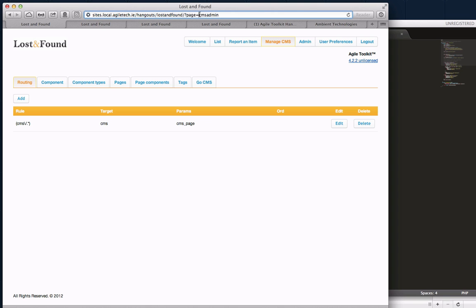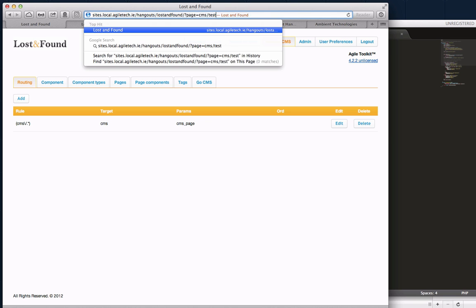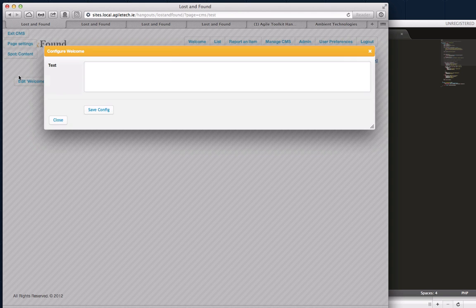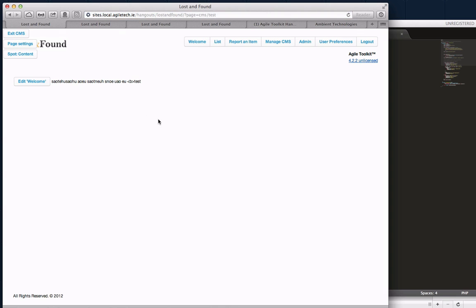CMS test. Okay, so we have now a welcome thing in here. I can click on edit welcome and I can put any text in here. Test. And it appears here as plain text.